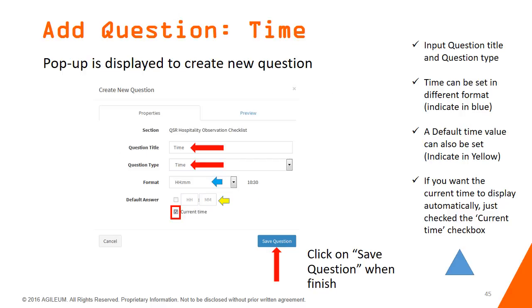Creating a time type question. On the Create Question pop-up, enter a title for the question, and, select time. Optional. Time can be set in different format. A default time value can also be set. Current time can also be set to be displayed automatically.